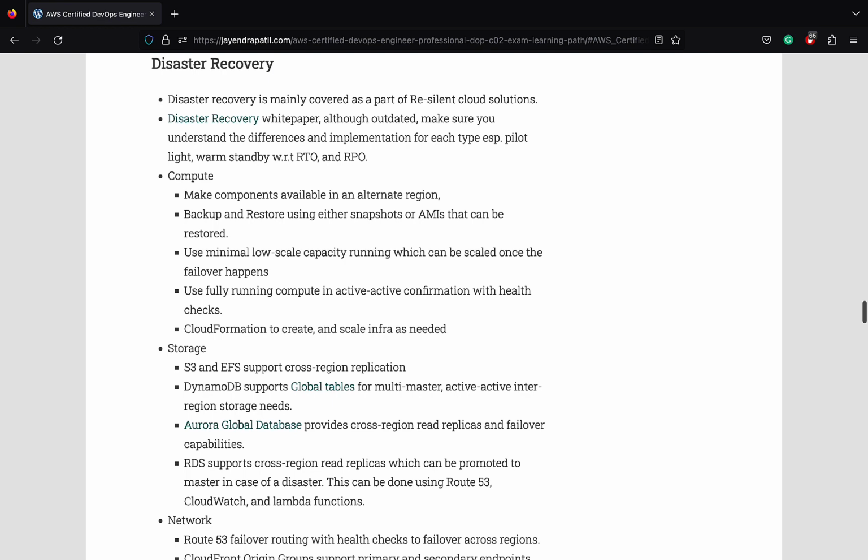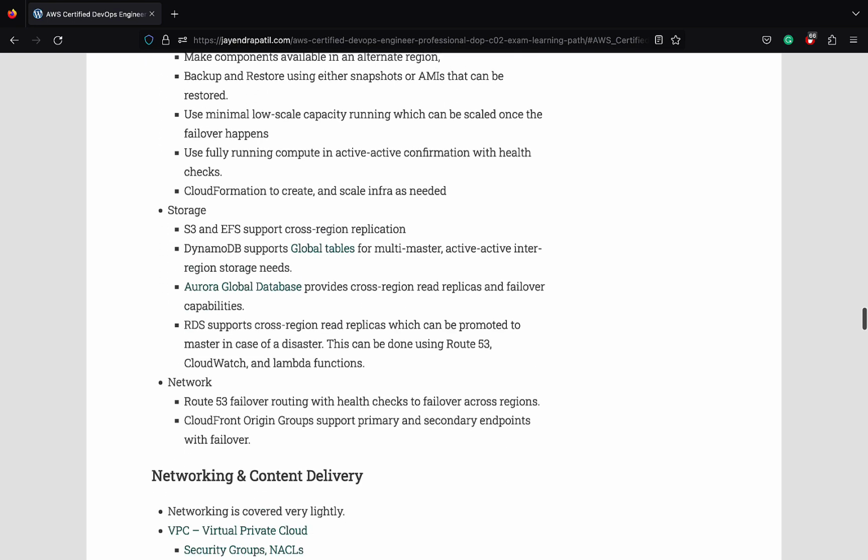DynamoDB supports global tables for multi-master active inter-region storage needs. Aurora Global Database provides a cross-region read replica and failover capabilities. RDS also supports cross-region read replicas, which can be promoted to a primary in case of a disaster. This can be done using Route 53, CloudWatch, and Lambda functions.